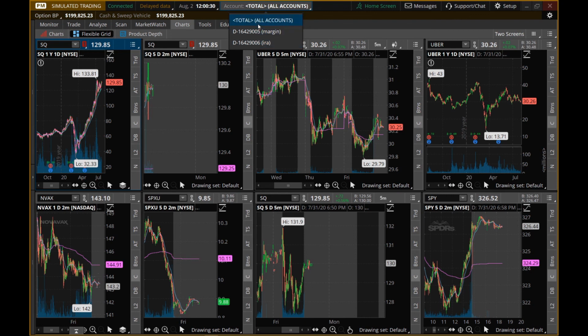This allows you to have multiple accounts, whether it's a standard day trading account, an investment account for more long-term trading, or if you have an IRA or any other accounts with TD Ameritrade, you'll be able to select between each account here and load that data into the thinkorswim platform. Across the top, you can also see we have a home screen, messages, support and chat, and a setup button.